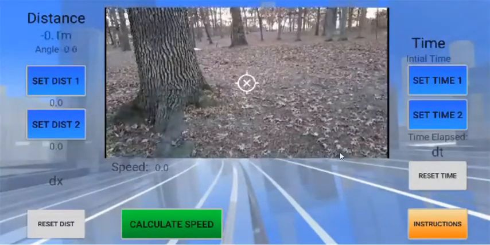So the way it works, you just pick two landmarks and you focus the viewfinder at the base of one landmark and you tap the Set Distance 1 button, and then you focus at the base of the other landmark and set the distance to the second landmark. Then as an object traverses the distance between the two of them, you set the time the object passes the first landmark, and then you set the time that the object passes the second landmark, and then you tap Calculate Speed, and it will give you the change in distance over the change in time. Let's give it a try.